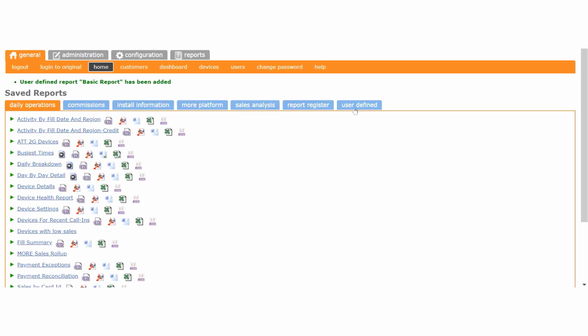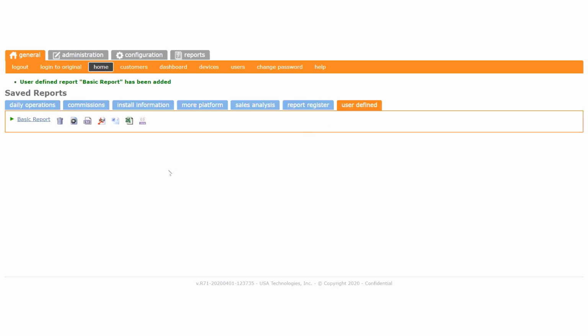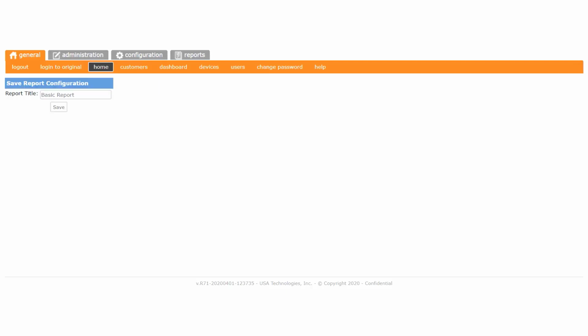To find your report here, click the User Define tab. You can see the report we just created. Click the Report link, and it will run the report immediately without having to reset all your parameters for it. The rest of the icons represent the various report formats to which you can output the data. There are icons for PDF, Microsoft Word, Excel, comma-separated values, and JSON for outputting the data to another financial application.